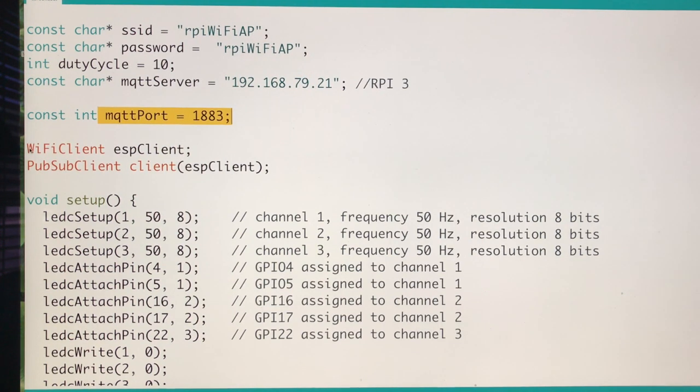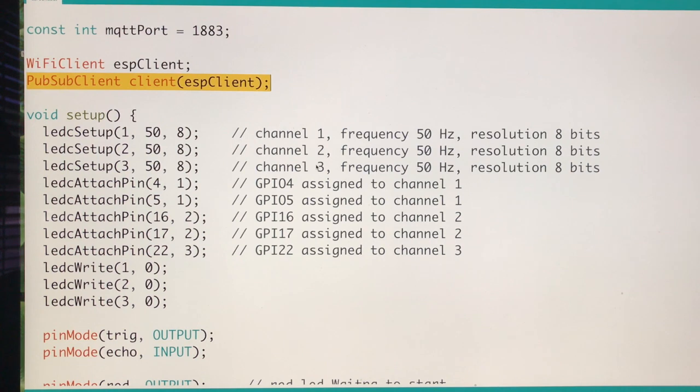ESP client is set up as a Wi-Fi client. A publish-subscribe MQTT client is set up to use the Wi-Fi client ESP client.